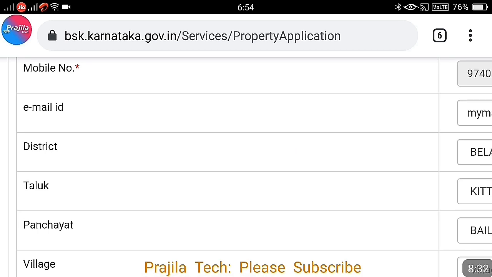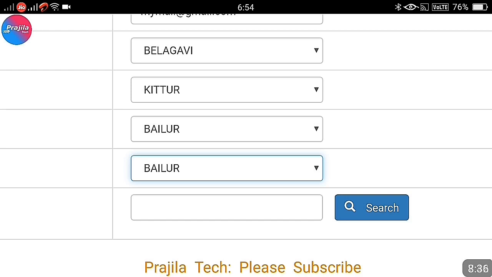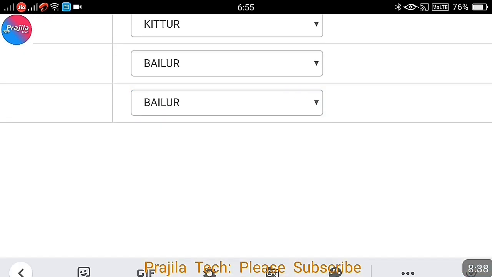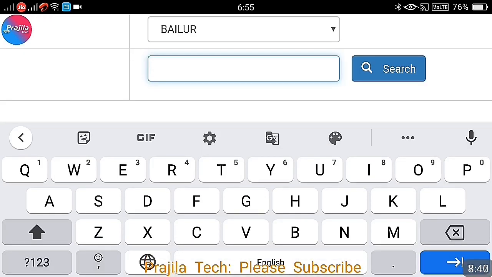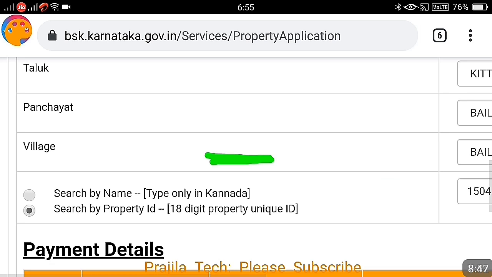So this is as per Khata I showed you: district, taluk, panchayat and village. Four things as per Khata. The fifth one is the 18 digit property ID, that is also entered as per Khata. So it's only the electronic Khata you need. Now I have entered everything. I click on the search button.